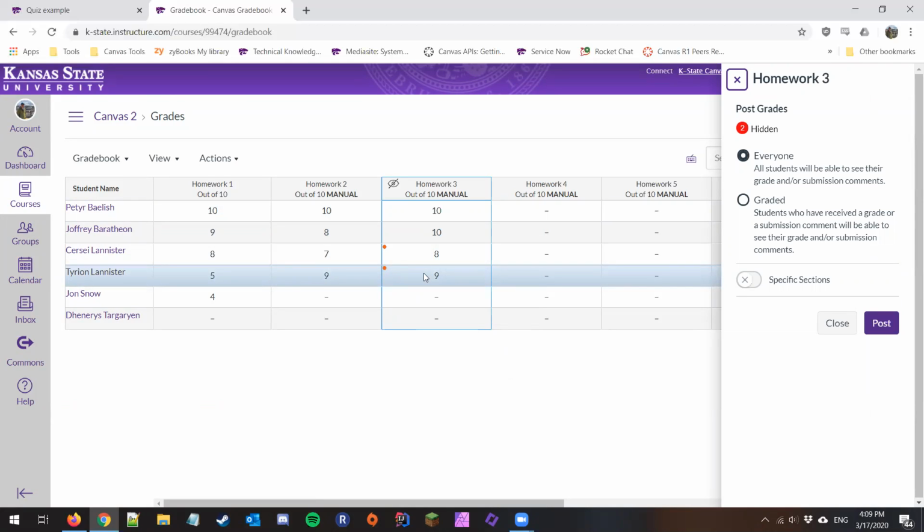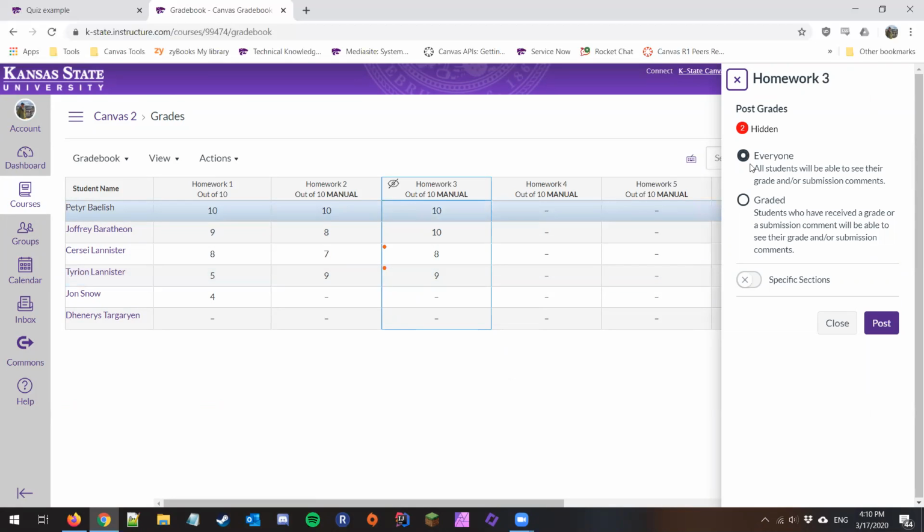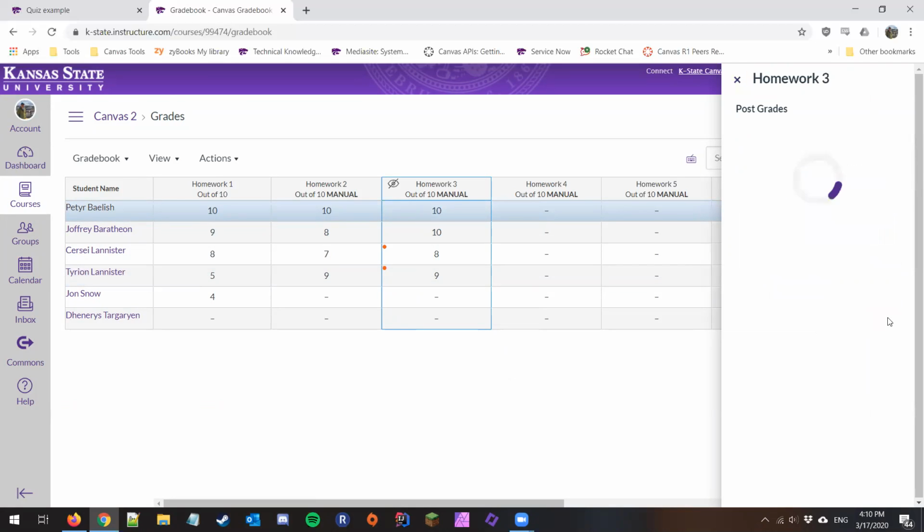Again, I feel like this is a little overcomplicating things, so I would recommend if you need to review grades before publishing it, set it to manual, grade everything, review everything, make sure everything's good to go, and then just post grade everyone.